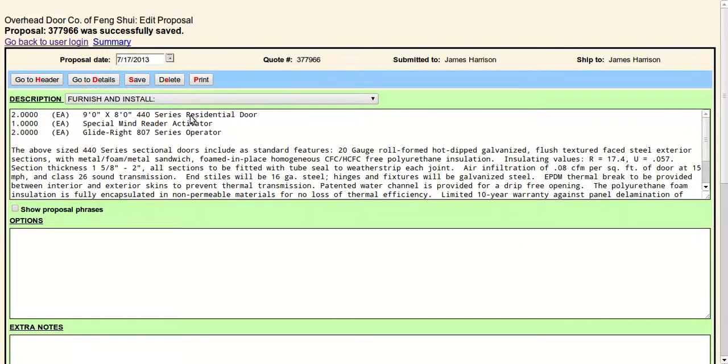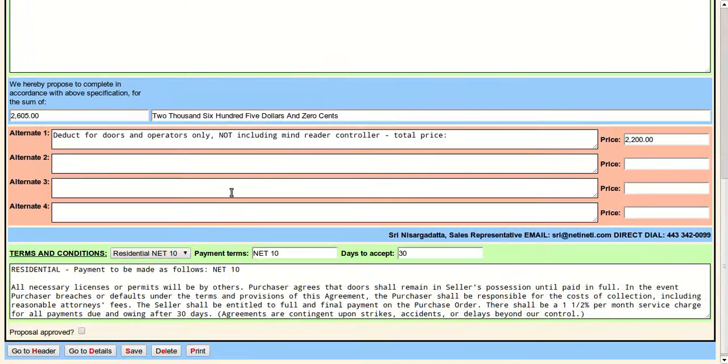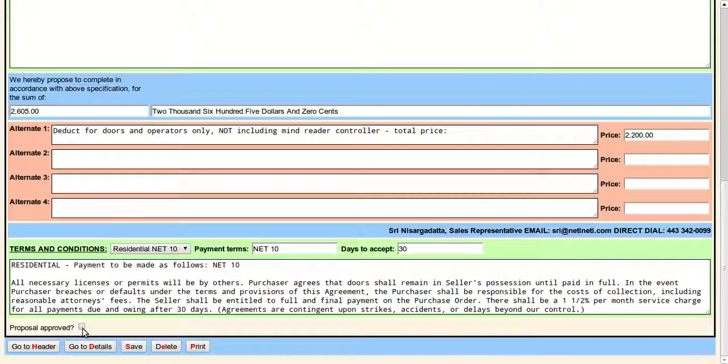Now I can print it, but if I print it now, it has not been approved. In this case, I have permission to approve proposals. If a salesperson does not have that permission, then it has to be approved by someone who does. You may choose to give the salespeople that permission, but basically this indicates that it's been looked over and it's approved for use as it is. If anything changes up here, the approval automatically will come off. But I'm going to approve it now. I'm going to save it with the approval.